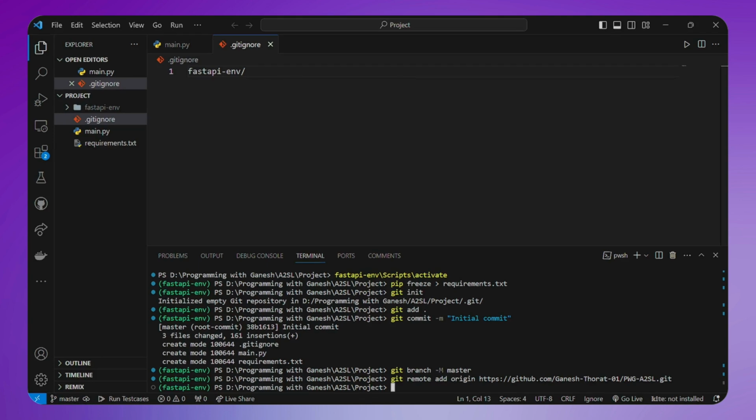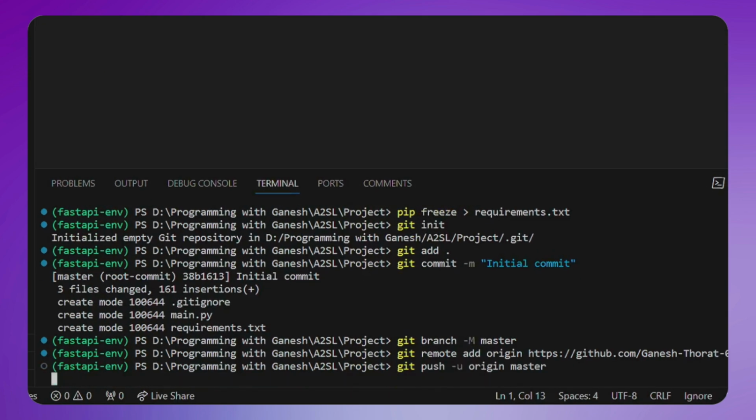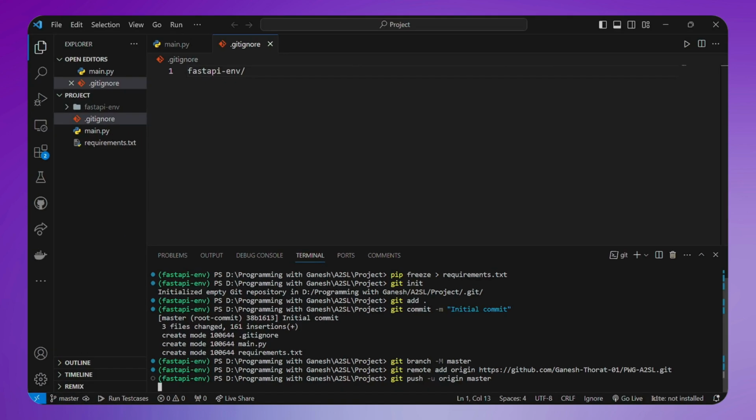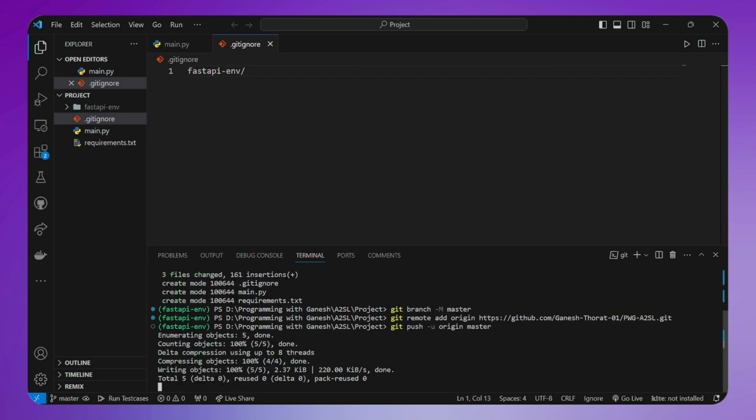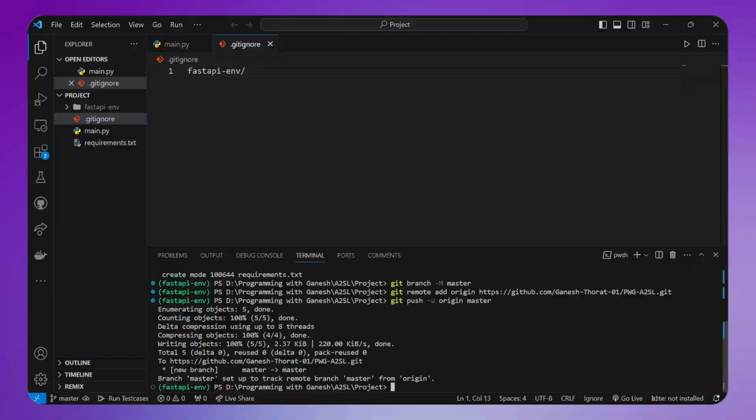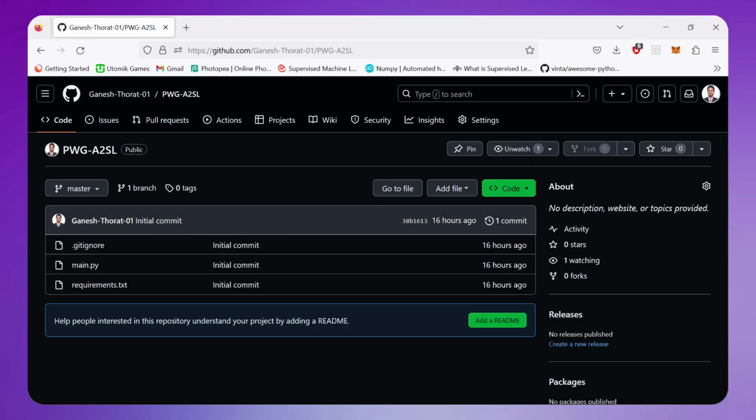Finally, let's push our code to GitHub. This command pushes your local master branch to the master branch on your GitHub repository. And there you have it. Your code is now securely stored on GitHub and ready for deployment on AWS.